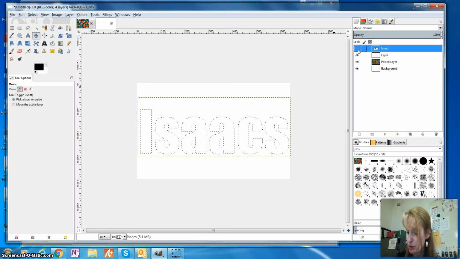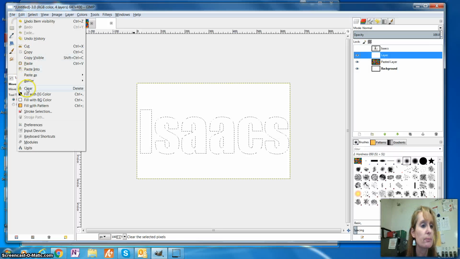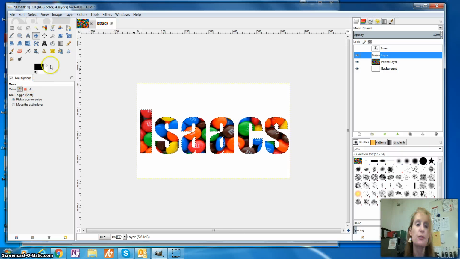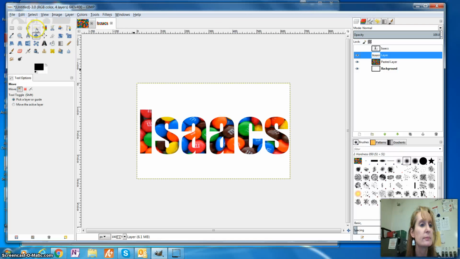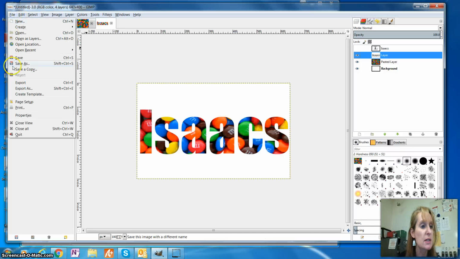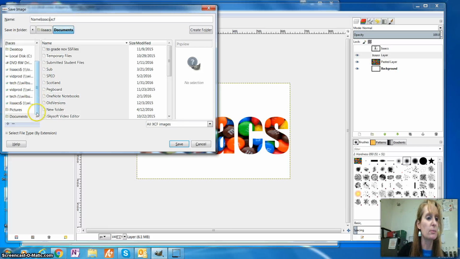Then what you do is you make sure that you go to your white layer. So we click on the white layer and we go over to Edit, Clear, and finally Select and None. And what you're going to do is you're going to save this as a GIMP file. So if you want to redo it in some way, you can. Make sure you're saving in your H drive.